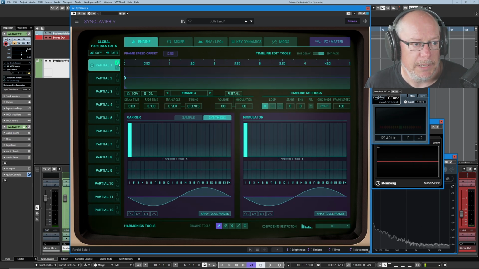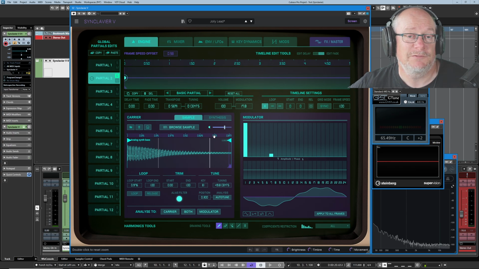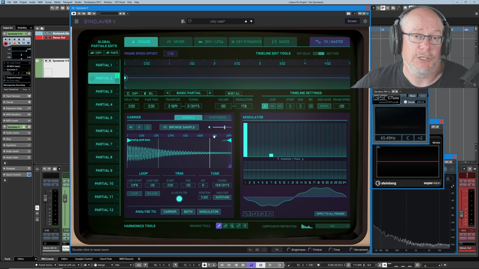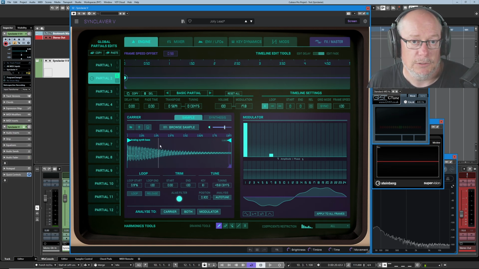Back over on the engine page, when we have a look at partial number 2, we see a brand new thing. Where are our harmonics? The Synclavier doesn't have to generate its sounds using additive harmonics. It can use samples instead. And in this particular case, we're playing a sample. Partial 2 is playing a sample. Sounds like that. It's called Analog Synth Bass.